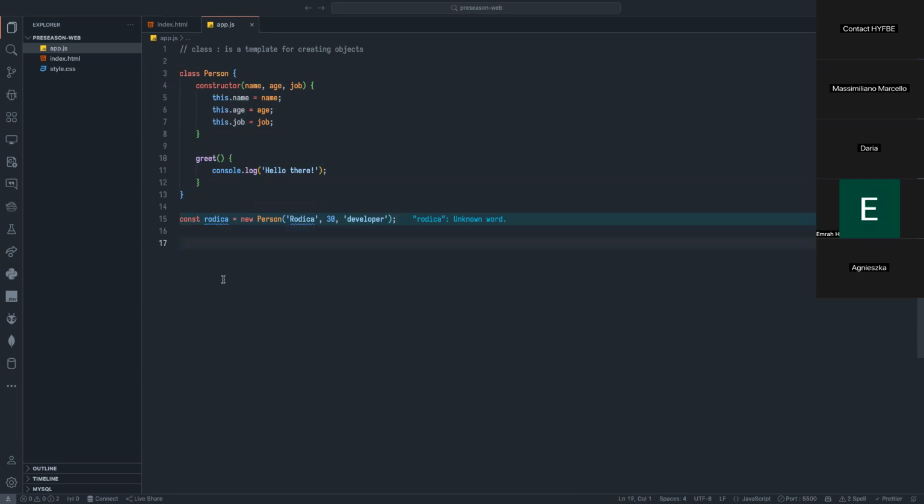I have something here. Now, this greeting method here, can I use it in this object Rodica or not? So this method inside the class, how can I use it? I want to log hello there. How can I use it? Guys, come on, give me an answer. Even if it's wrong, it's fine. Give me an answer. How can I use this method here?